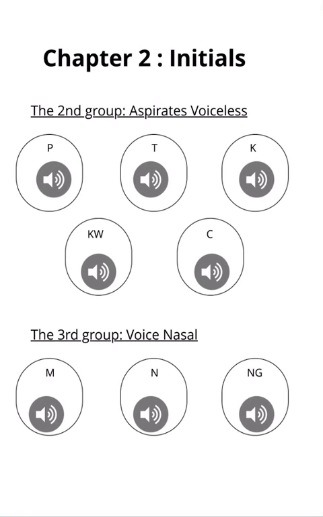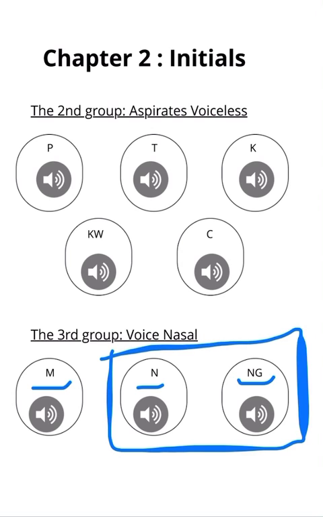Today I will talk about the third group of initials. In this group, we have M, N, NG. Recently, N and NG are a little bit difficult for us to pronounce, so we will skip them.